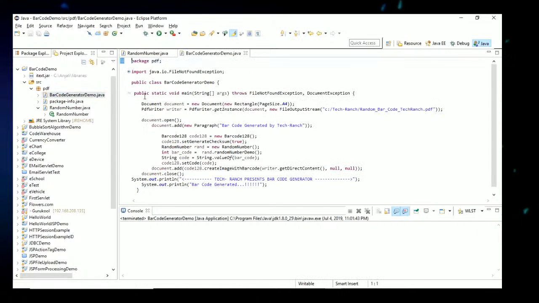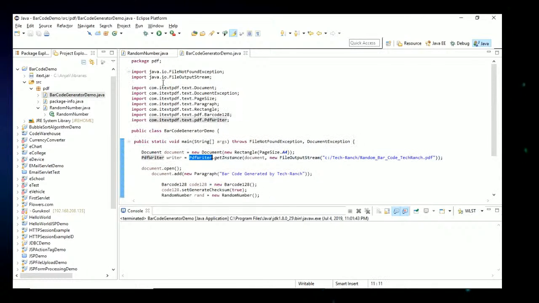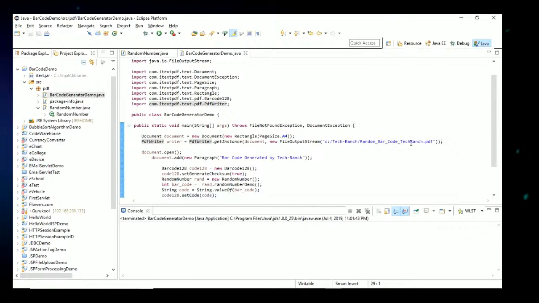Now in barcode step 2, we'll see the BarcodeGeneratorDemo class. In this class we have PDFWriter. This is the API we are going to use and include in iText PDF. You can see, this will help to create the PDF in a specific path in your local system, and this will be the path of your system where it is going to write the PDF.